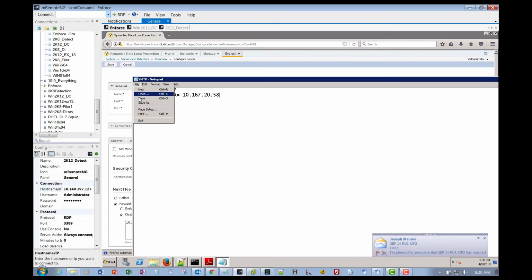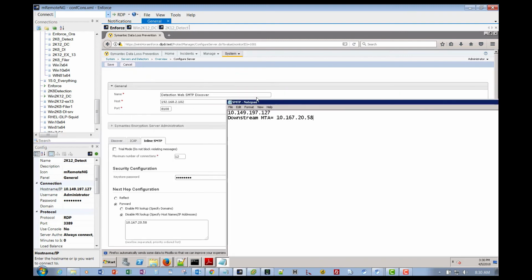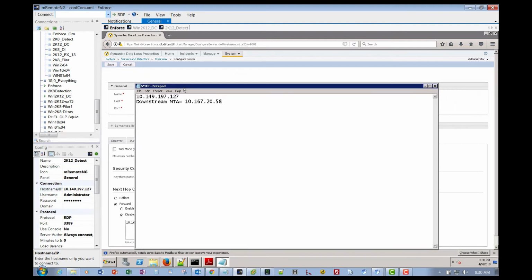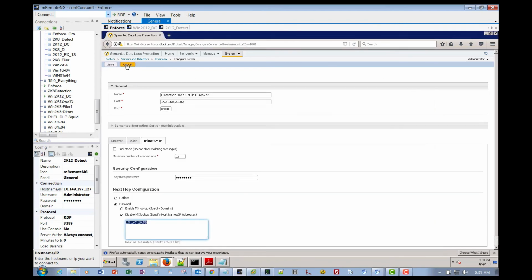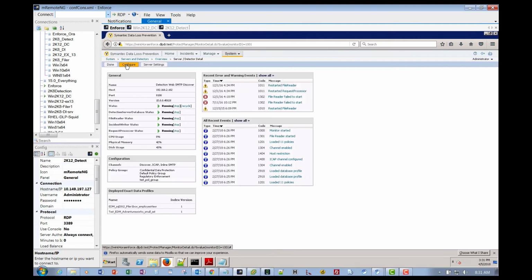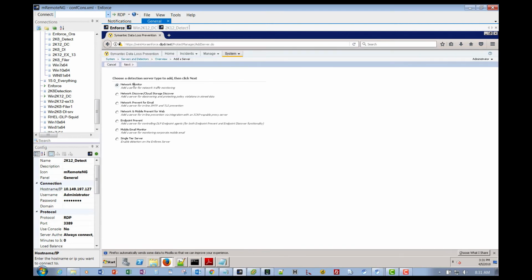Okay, we'll save that. All right. We have that here now. There we go. All right. So now we can exit out of here and say done. And then add server, software server. And we want to add a network prevent for email. Next.